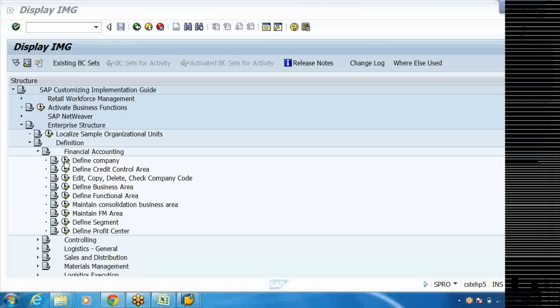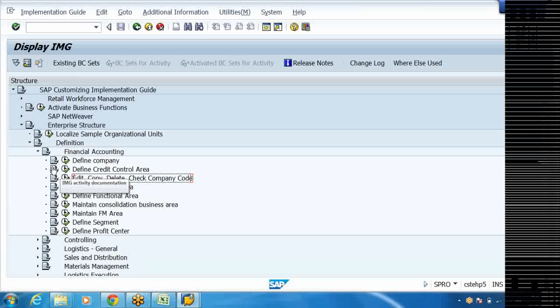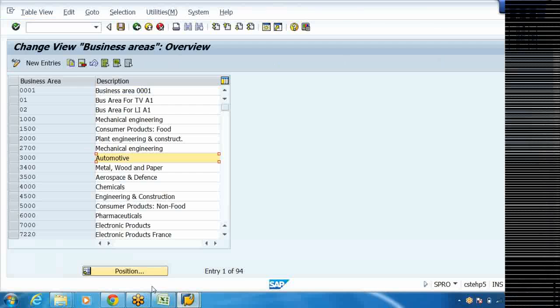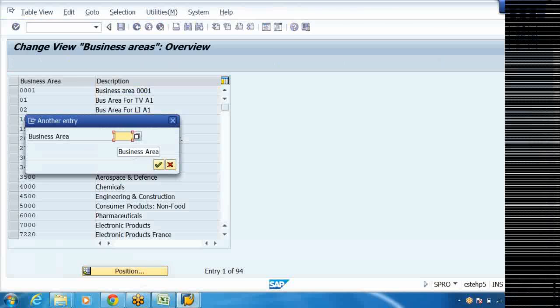So first of all, yesterday we have done define company and define company code, right? And the third step, assign company code to company. These three we have done. So step number 4, define business area. I think business area also we have done, right? Business areas we can define.